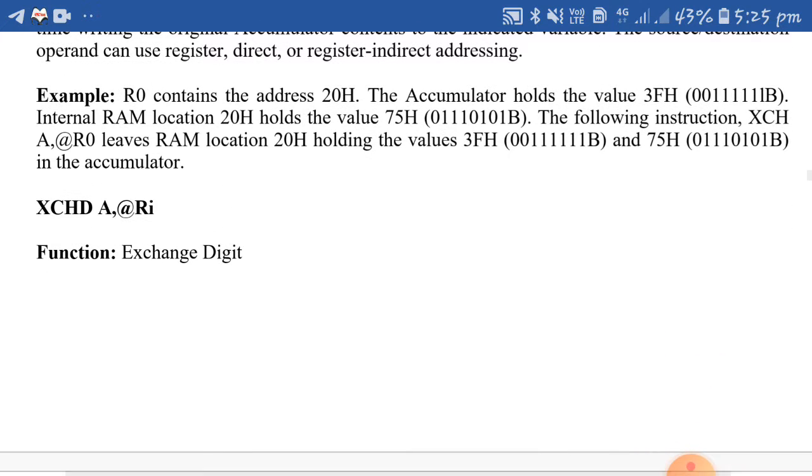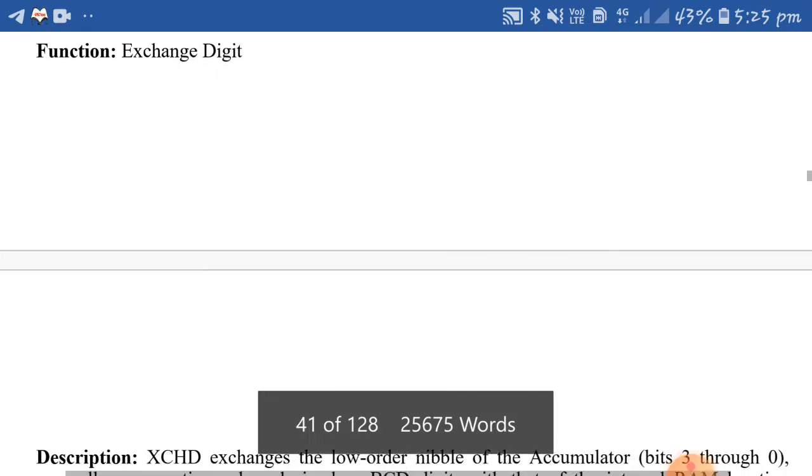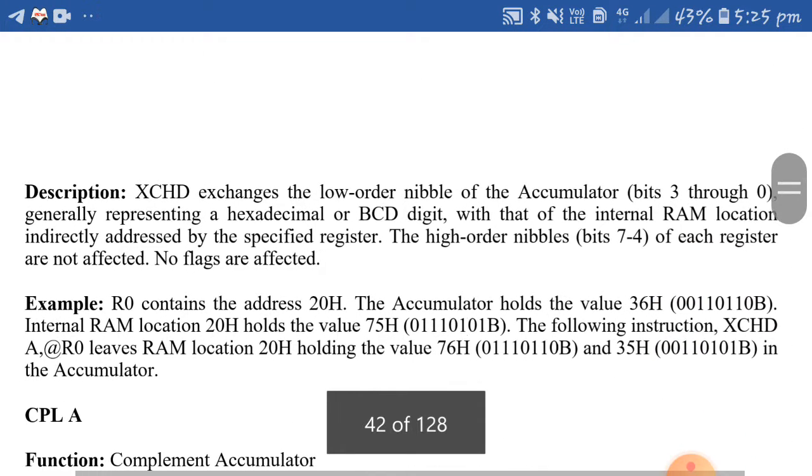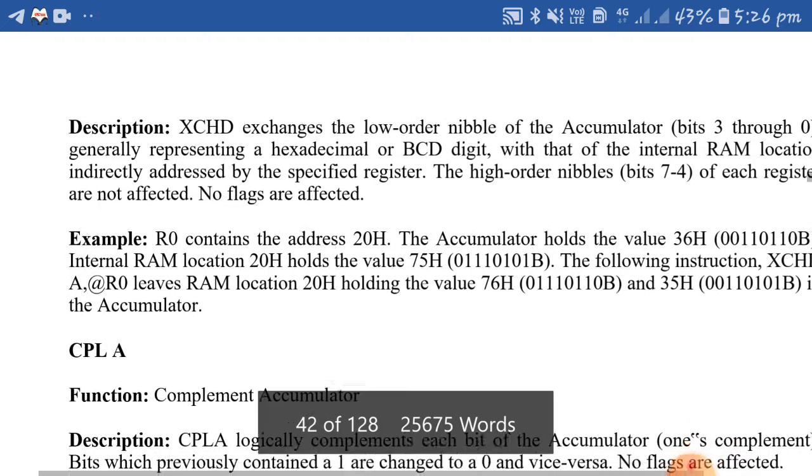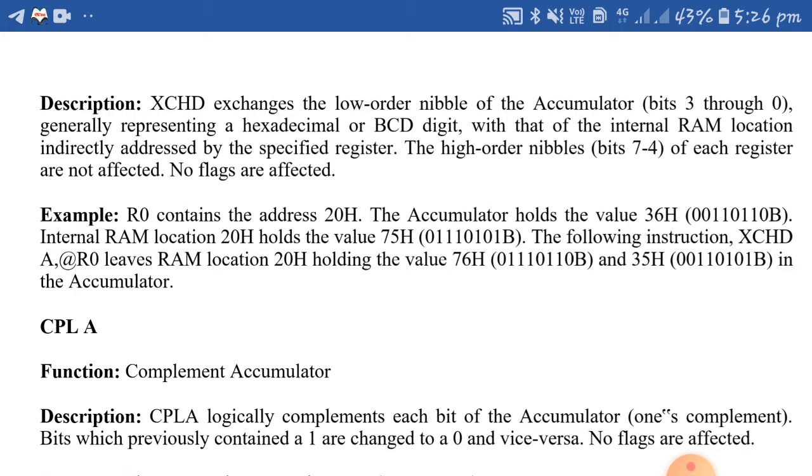Okay, next, XCHD A comma @Ri. It is very important. Exchange digit: D means digit. Exchange the lower order nibble of the accumulator, bits 3 through 0, which generally represent a hexadecimal or BCD digit, with that of the internal RAM location indirectly addressed by the specific register. Higher order nibbles of each register are not affected, and no flags are affected. That means here only the lower nibbles of the two registers change.